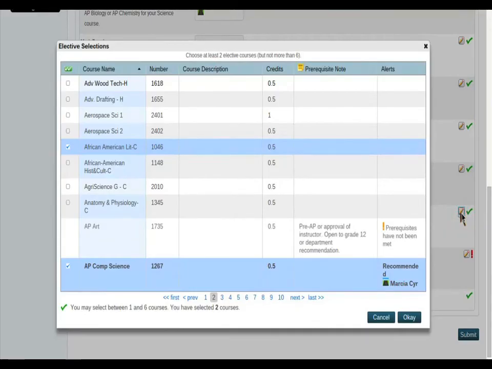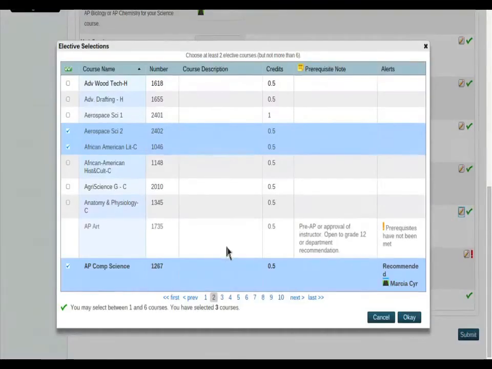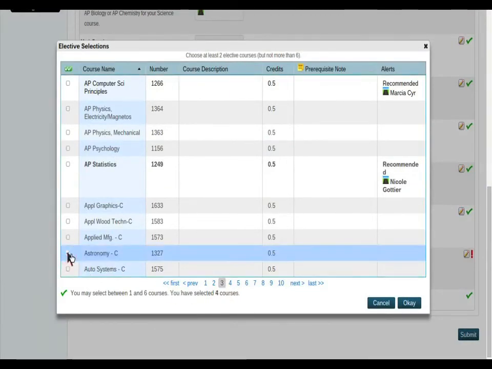I'm also already in the Air Force JROTC program this year, so I'm going to take the next course so that I can continue in Air Force JROTC by clicking Aerospace Science 2. I'm going to click OK to save my selections. And down at the bottom here, you'll see I'm at 7 total credit hours. So I need 1 more half credit to get myself to the 7.5. I also really like science, so I'm going to sign up for an astronomy course.